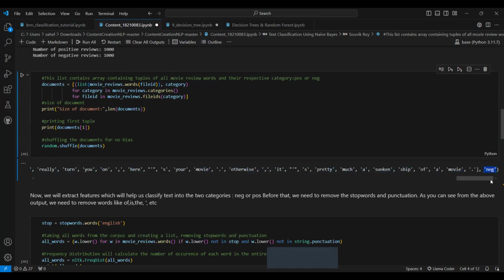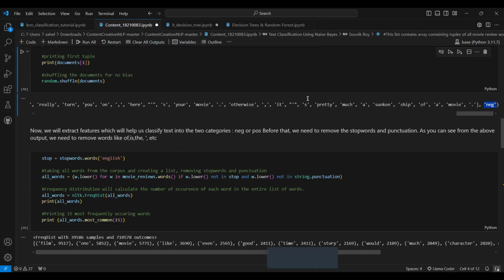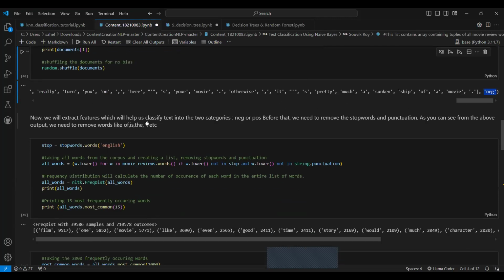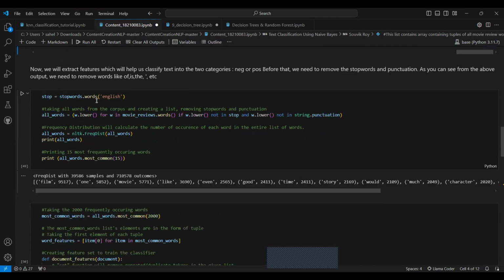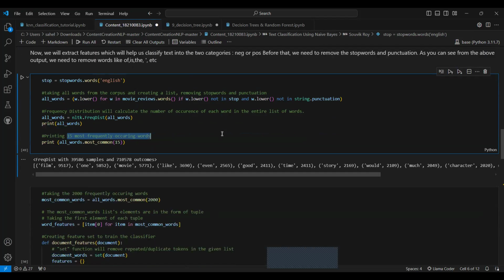So it says that this is a negative comment. Okay, so we'll extract the features which will help us classify text into two categories. So here I'm just extracting the features, and I'm printing the 15 most commonly occurring words. So these are some analysis, or some things that you would do with a text based data set when you're using NLP techniques, right? This is sort of using naive Bayes in NLP.